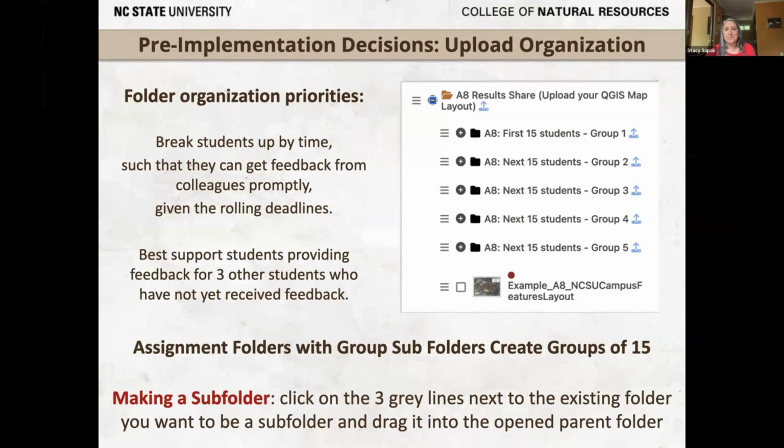But I had these priorities in terms of how to structure this system. Because of my rolling deadlines, I wanted to break up the subfolders by time so that students wouldn't have to wait too long to get feedback from other students. However, there was an issue that was great, and I'll hold that thought for a second. And the other thing was I wanted to find a way that would best support students providing feedback to those 3 other students.